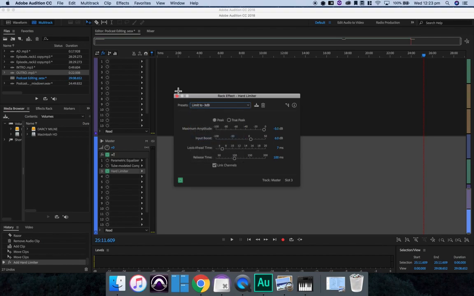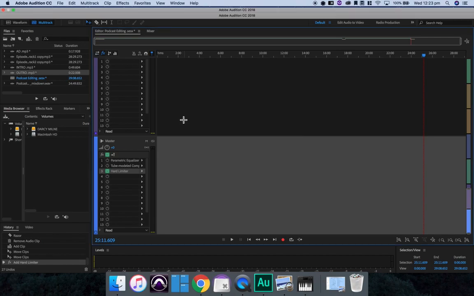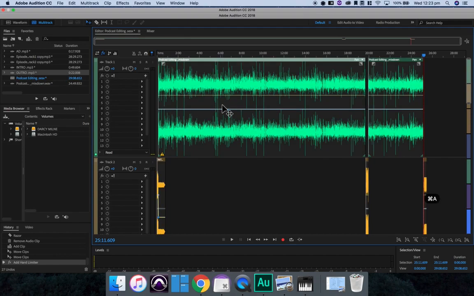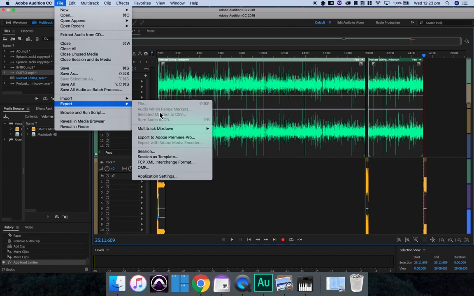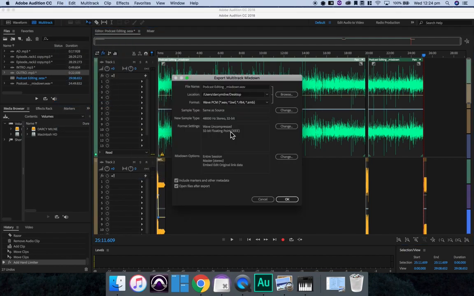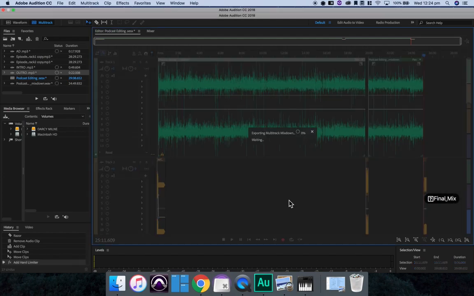I tend to use -3. From there, we do the exact same. Export this audio, multi-track, entire session. In terms of exporting audio, we're just going to put it in WAV again. We're going to call it Final Mix Desktop.